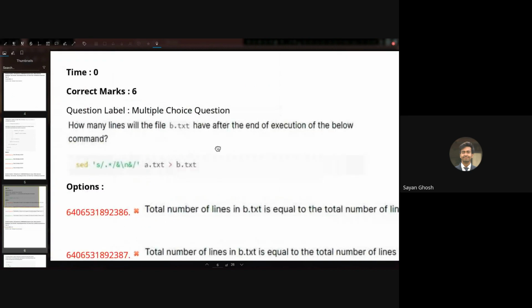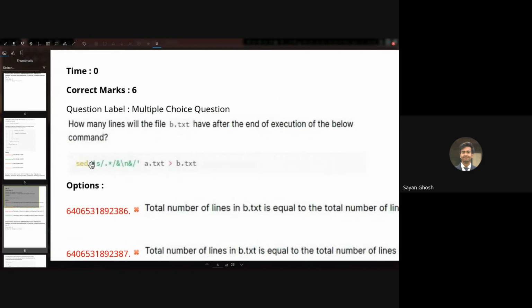All right. So here in this next question, we are asked how many lines will the file b.txt have after the end of execution of the below command. So here what we are doing is we are running the sed command. So we are substituting dot star with that same thing. Ampersand basically is a symbol which means whatever was matched. So here we are matching dot star. So whatever is matched, that thing will be replaced by that, followed by a new line, and again that. Right. So what are we doing?